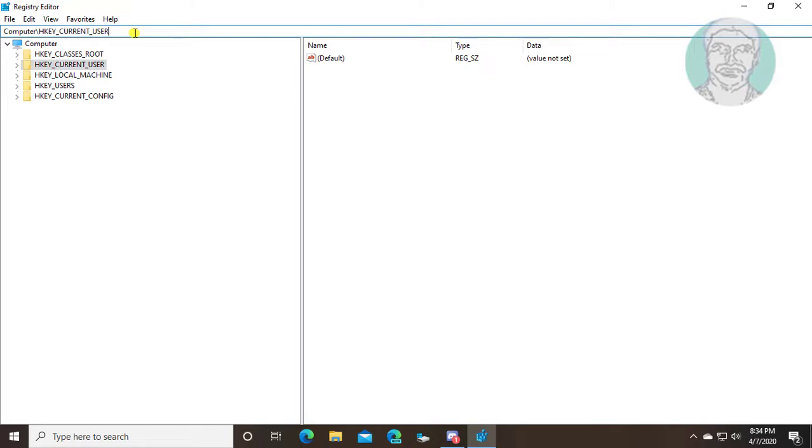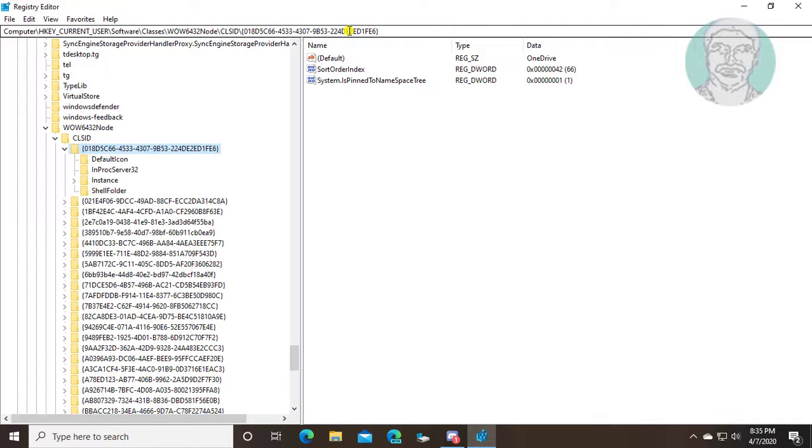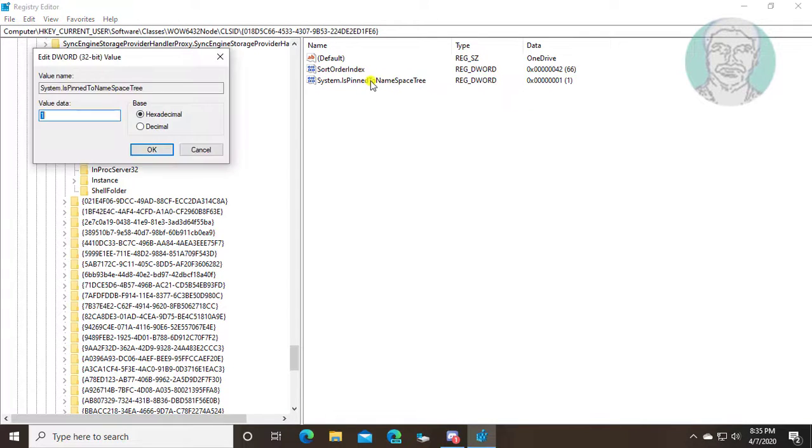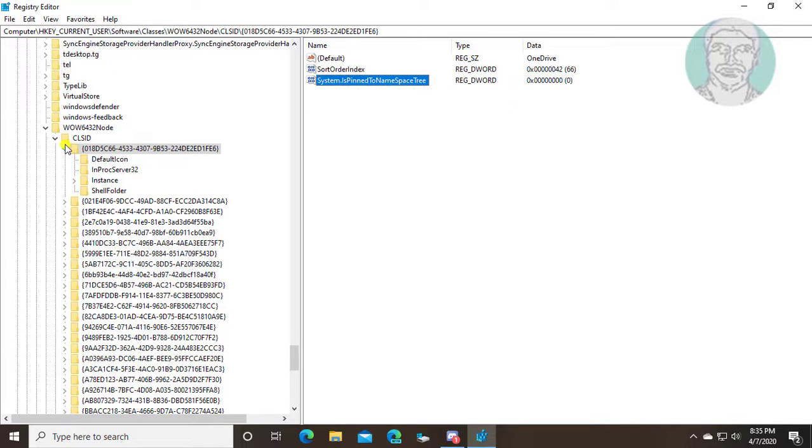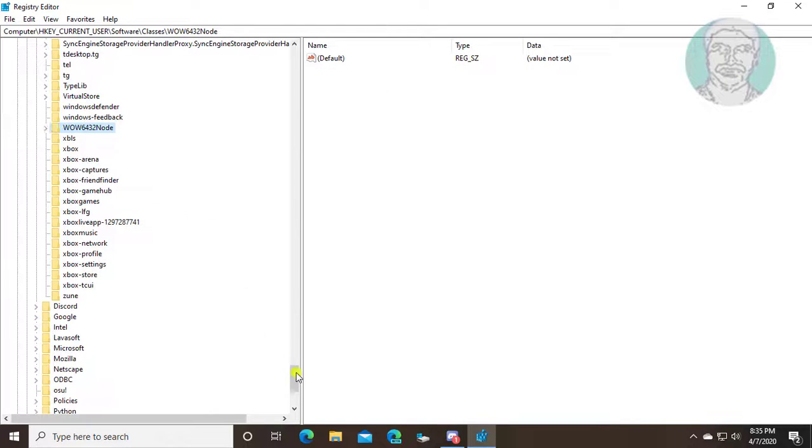Copy second registry path from description and paste it. Press Enter key. Open System.IsPinnedToNameSpaceTree. Change value data to 0. Click OK. Close and exit registry editor.